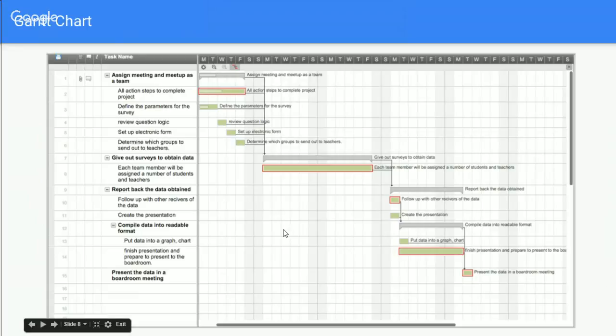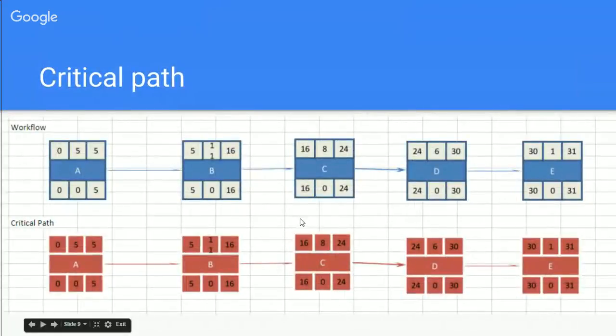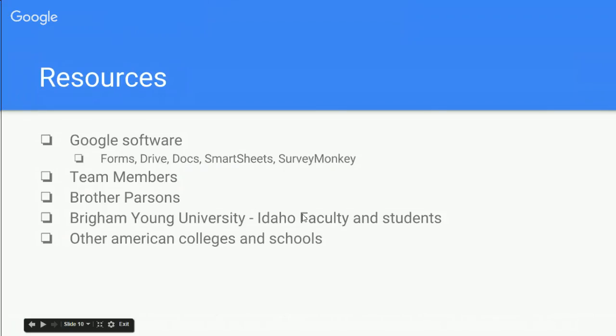Again, these same changes have affected our Gantt chart and the times for the different deliverables. Our critical path and our workflow haven't changed. And here are some of the resources that we have listed.